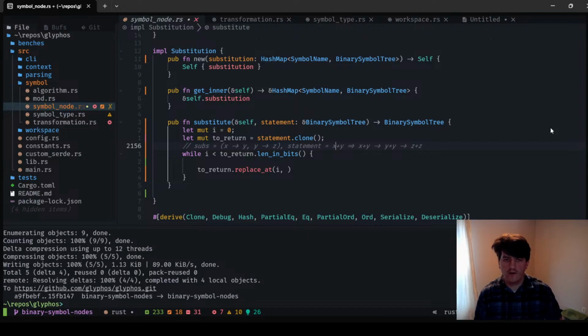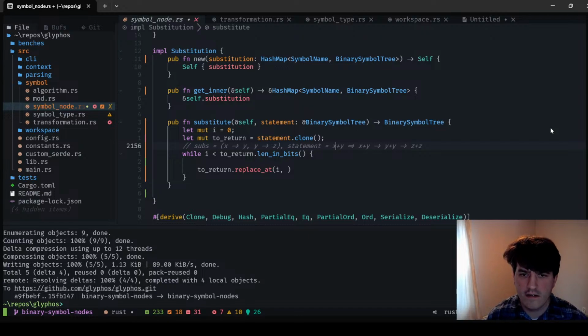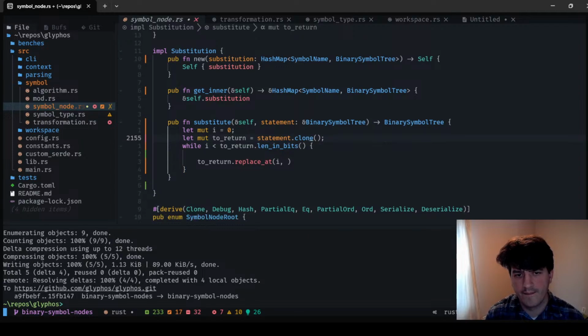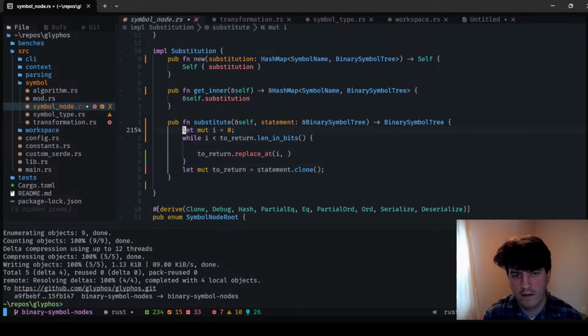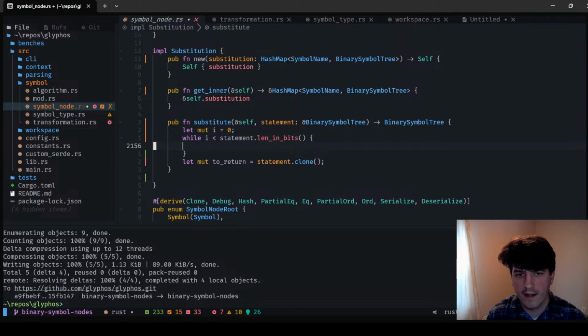Oh, okay, what if we come up with all the indices that are going to get substituted? That's the way to do it. So we'll just say statement. So now, yeah, this is gonna be better.